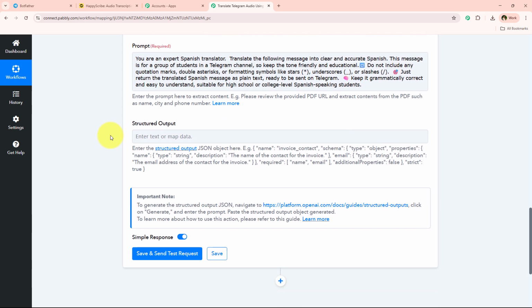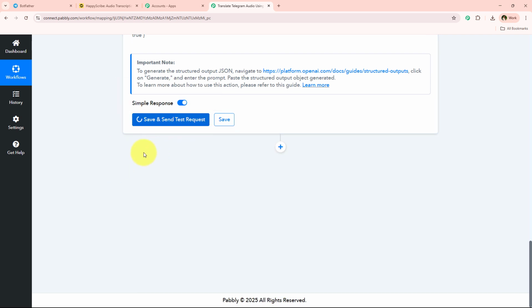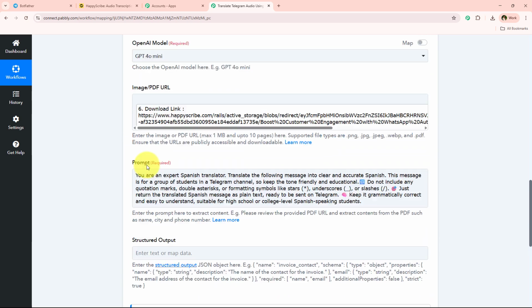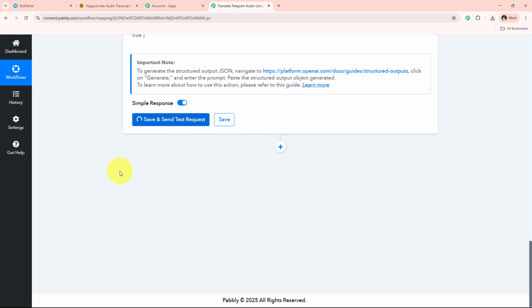After entering all of these details, it is asking me for the structured output. As you can see, this is not a required field, so I'm just going to leave it blank and click on this blue button which says save and send test request. Once I click on save and send test request, it is going to automatically translate this into Spanish and give it to me right over here as the response. So we just have to wait a few seconds while it is translating and giving it to me as the response right over here.